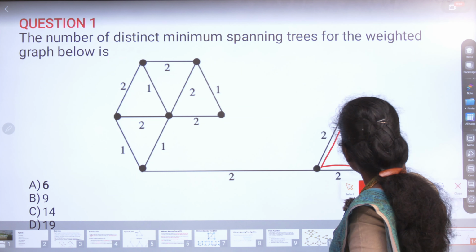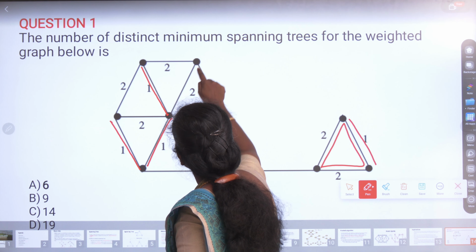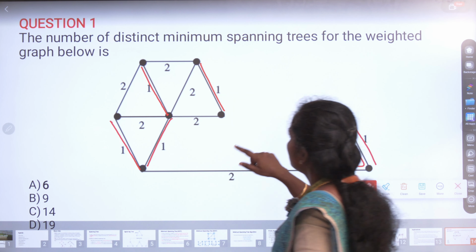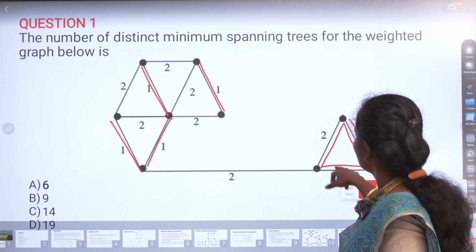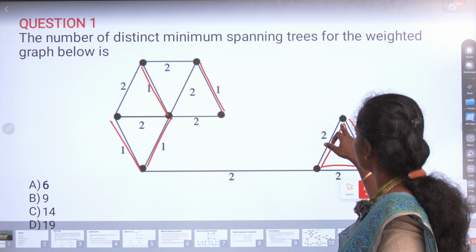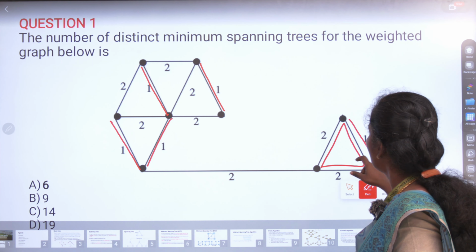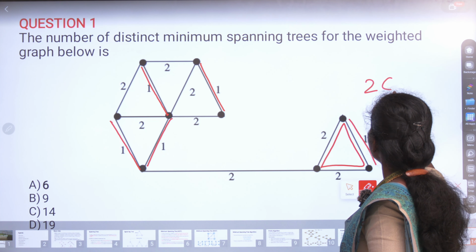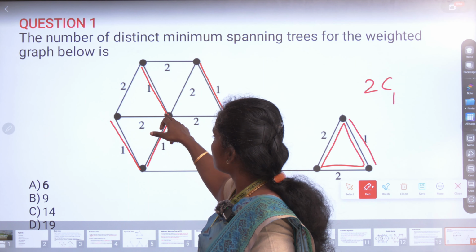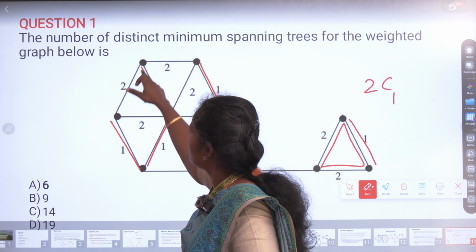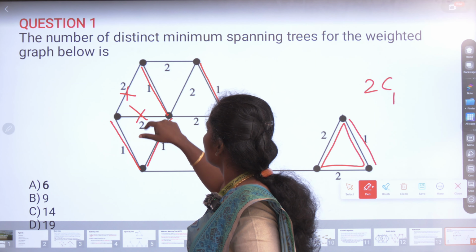First I will visit 1 and then 1, these edges. All these edges are visited. Afterwards the remaining edges have value 2, 2. If I visit both of these edges, it will form a loop, so I should visit any one of these. So I can write 2C1. This is permutation combination. From this I will not visit these edges, it will form a loop. Similarly, I should not visit these edges also, it can also form a loop. So I will discard these edges.